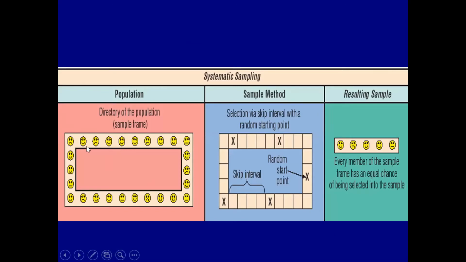You make the list roll number wise. Then you select a random start, and after that every fifth patient, every seventh, every tenth patient, and so on. Every member of the frame belongs to one of the sets of four, so every member has equal chances of getting selected.